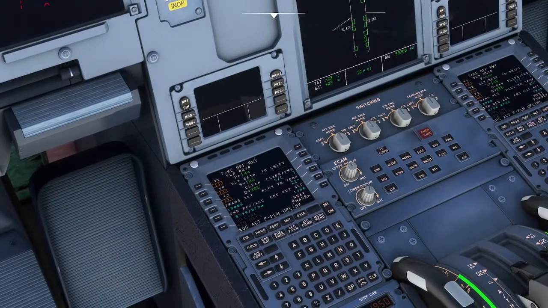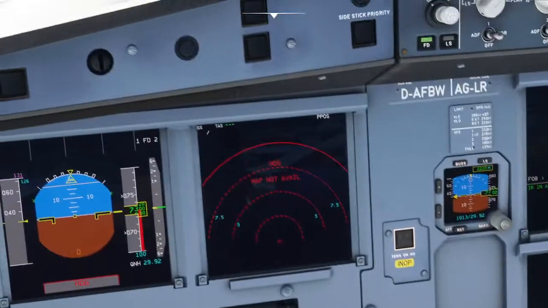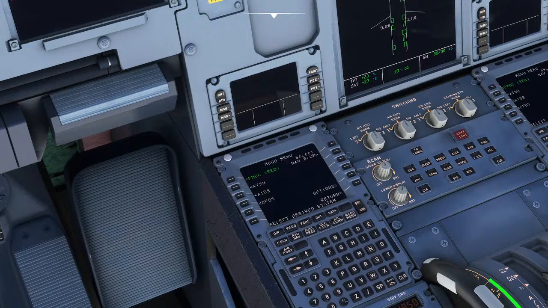Anyhow, moving on to the configuration of the performance page. V1, VR and V2 are calculated according to the zero fuel weight and all the parameters that we have provided. And then, moving on to the flight plan, we should be able to see the flight plan that we have filed. I'm gonna just have to make sure that we followed everything.